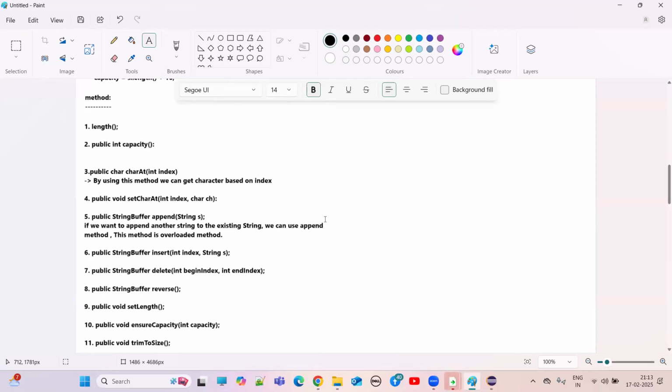So if we have the same kind of constructors, obviously the class name will change. The StringBuilder class will have StringBuilder constructors, and the StringBuffer class will have StringBuffer constructors. But the nature and parameters look exactly the same. Even the methods are the same. Okay. And what is the purpose of introducing StringBuilder now?